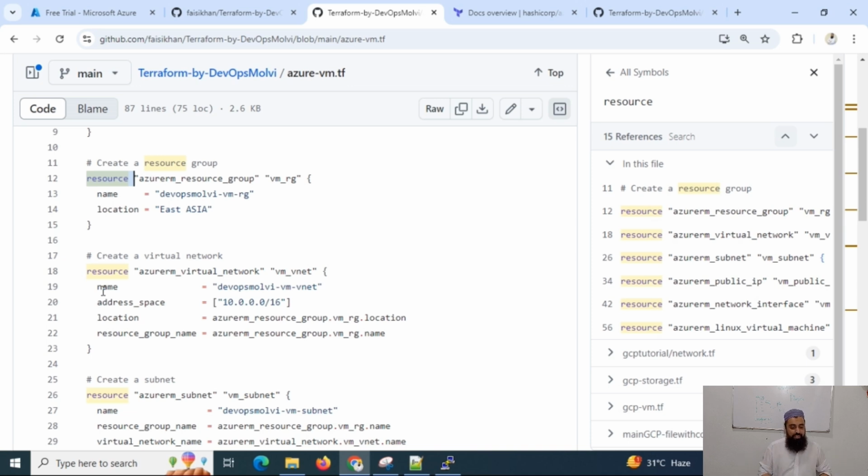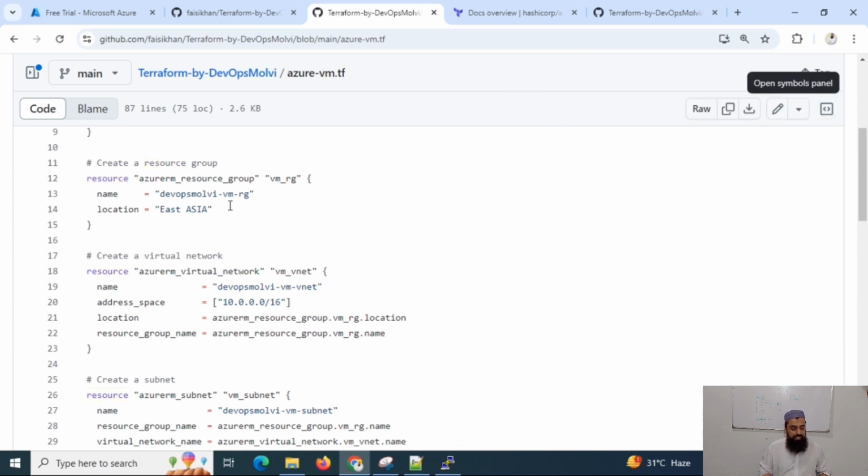Okay, I hope that now you have a clear picture of resources, and this is actually a predefined syntax. We have VM_RG, meaning resource group, and this is the resource group name. We will have this resource name on our Azure portal. We will see. And I have mentioned this location since I belong to Asia.